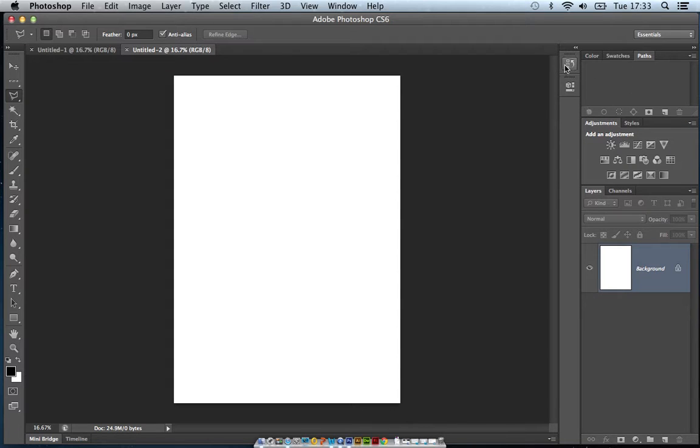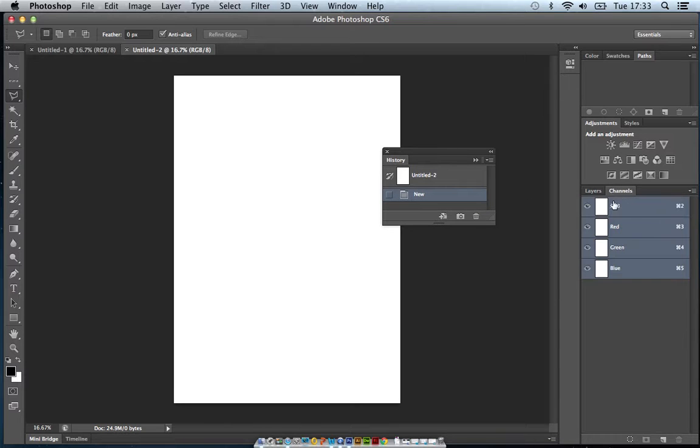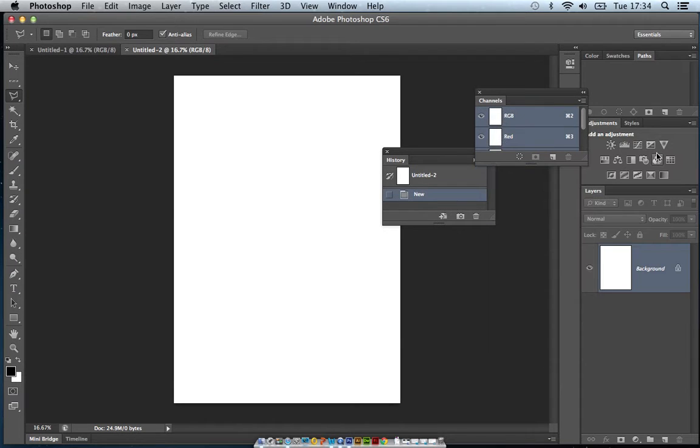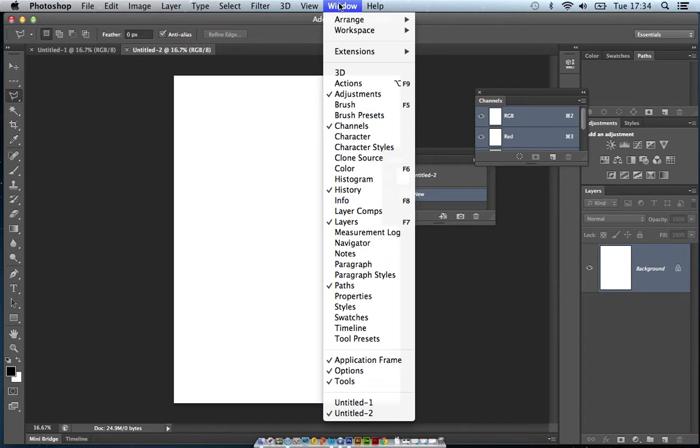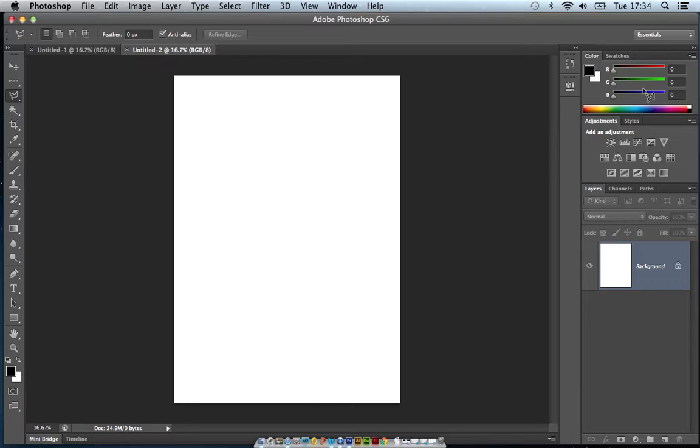If we do things that we're not particularly happy with and we start getting a bit messy with our palettes and we want to just get to how it was before, we can go to Window and Workspace, and we can reset essentials, or we can pick a different kind of workspace. There are workspaces set up for 3D, motion, painting, photography, typography, but I'm going to stick with essentials, so I'm going to reset essentials, and you see it's gone back to how we started.